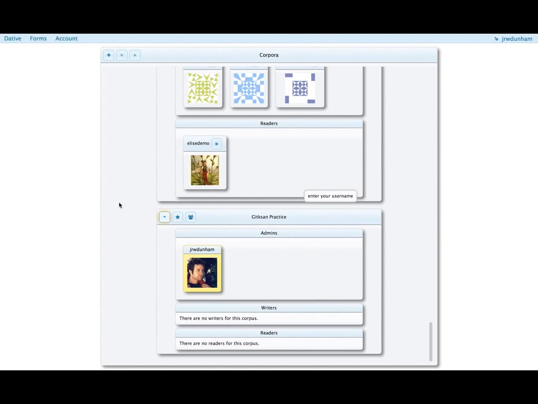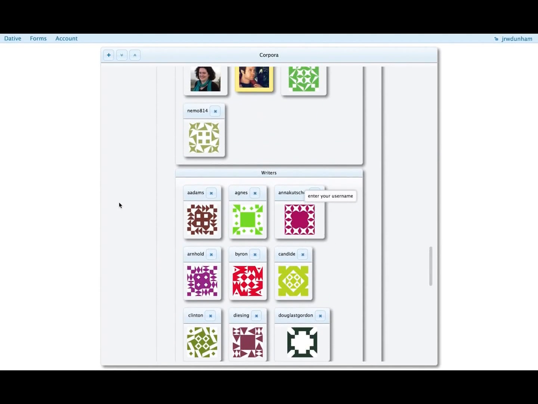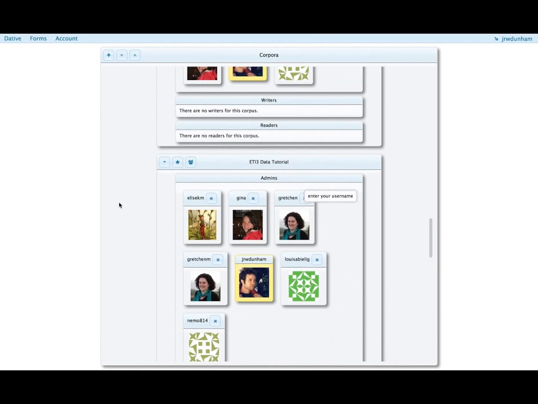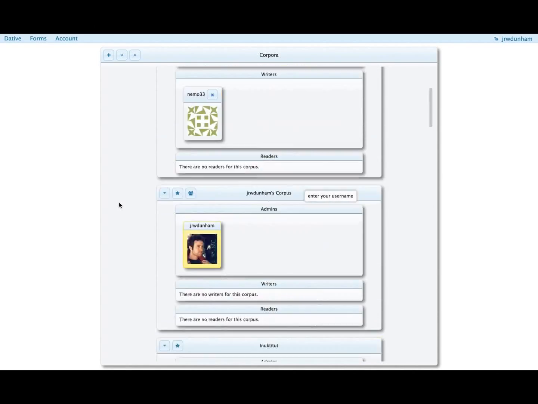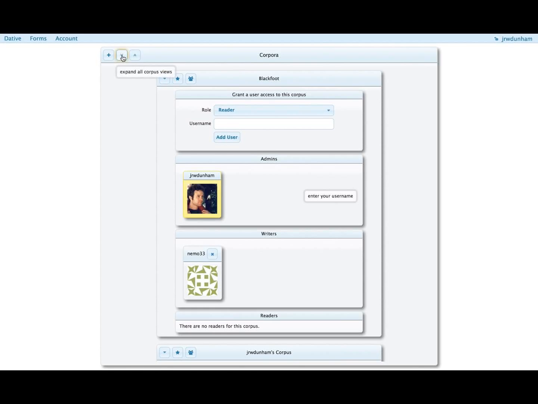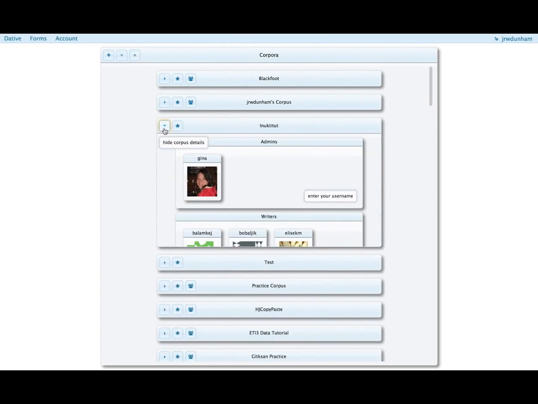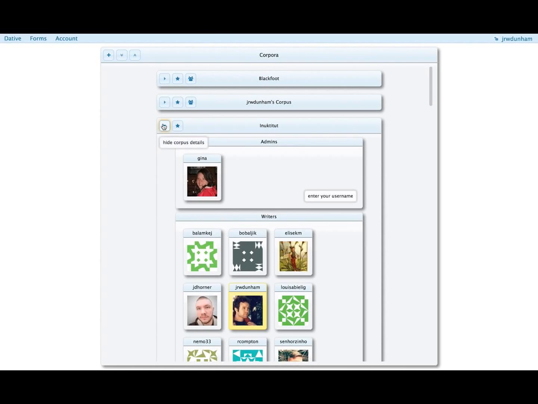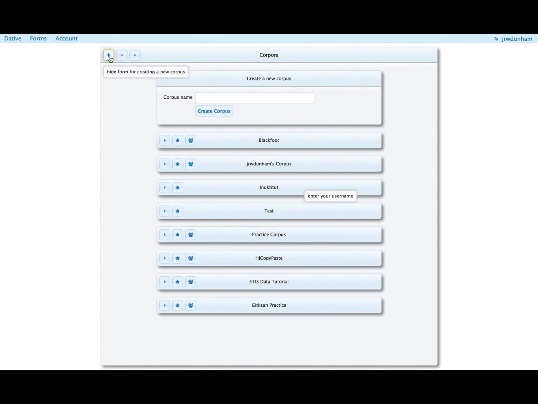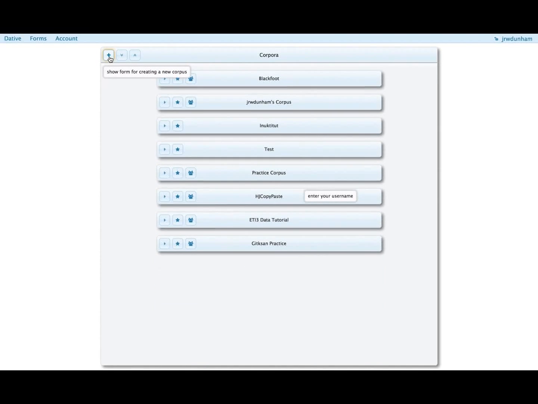And now we have them all open, and we can see the various servers that I have access to and the users. Now, if we collapse them all, we'll see that I don't have these icons in these 2. That's because I'm not an administrator in Inuktitut or test corpora, so I can't manipulate the users there. I could also add a new corpus using that interface there.